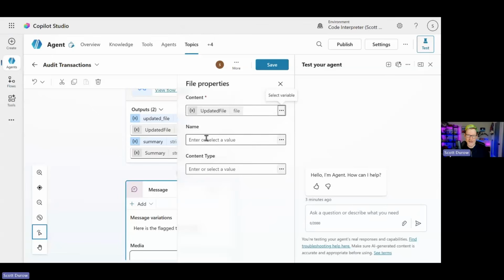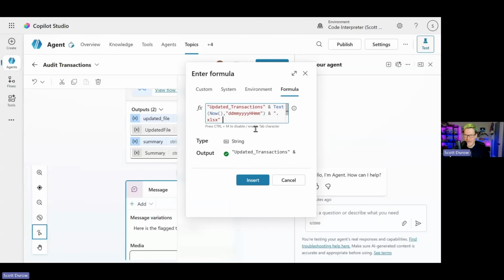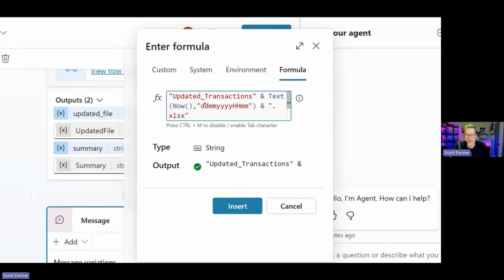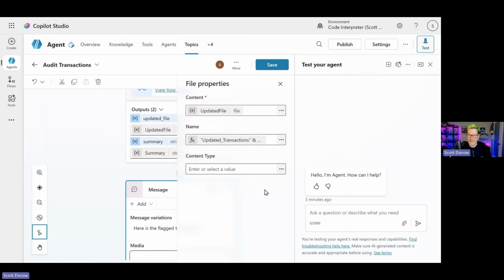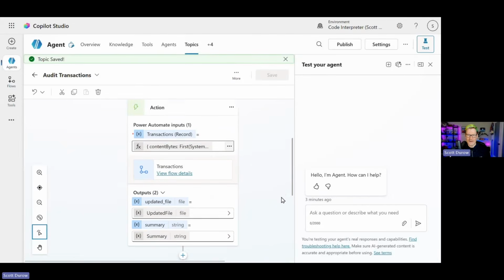And then we're going to give it a name here. So this is the name of the file that's going to be downloaded. Now, because this is a downloaded set of transactions that's updated, I'm just putting a little formula in here to format it, to say it's updated transactions, but I want to format it in a particular way so that we get a unique name. We don't want to download the same name every single time. Okay, so there we go, insert and save that away. So our topic is very simple. It's just simply calling that agent flow and passing in the attached file.